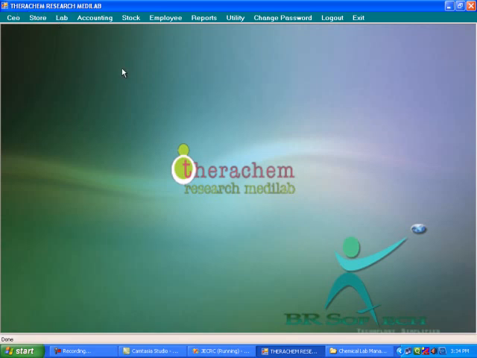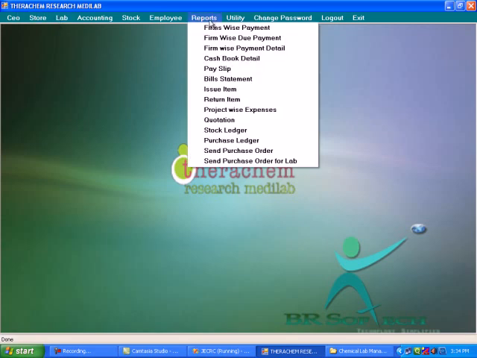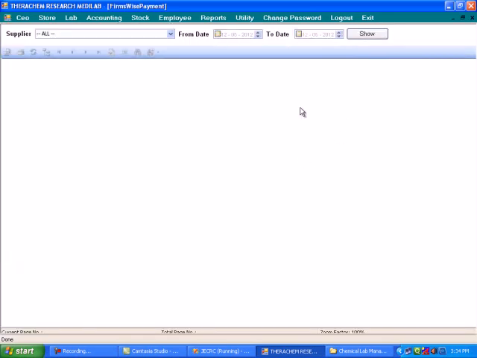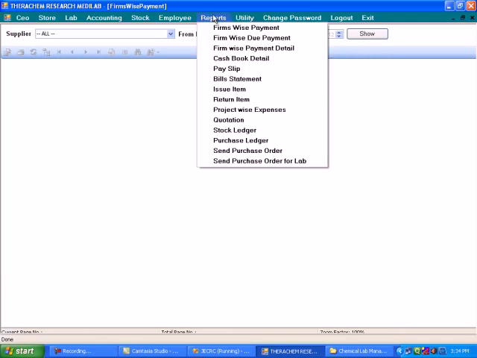Now let's move to the very important module, reports. Yes, this is the very important module of the software, reports, which contains the report of the entire software. It is again subdivided into the following reports like firm-wise payment, firm-wise due payment, firm-wise payment detail, cash book detail, payslip, like that. Let's start with the first module, firm-wise payment. Yes, this is the report. And this is the form through which you can easily get the report of firm-wise payment.